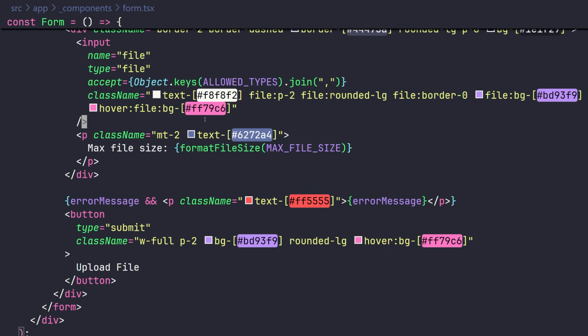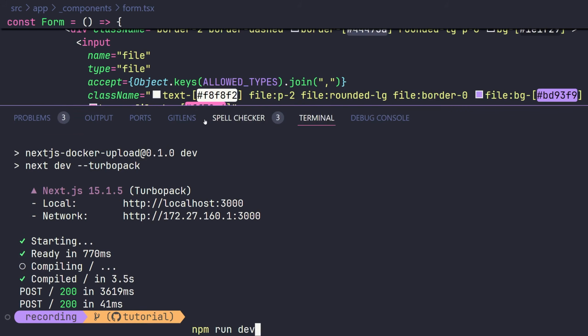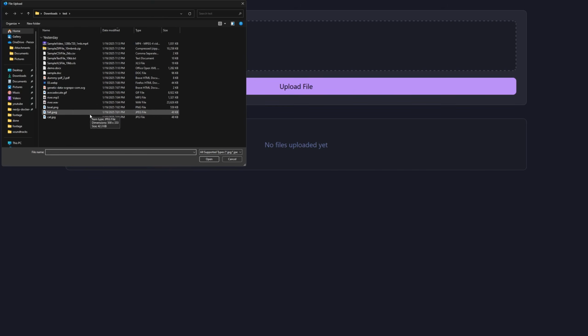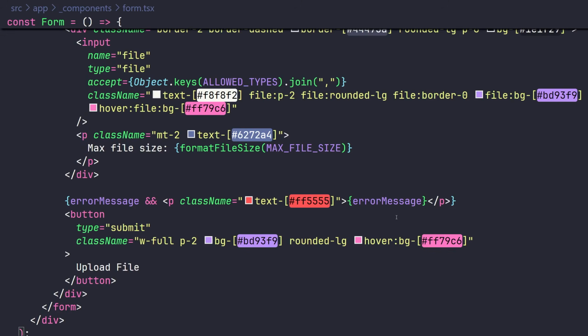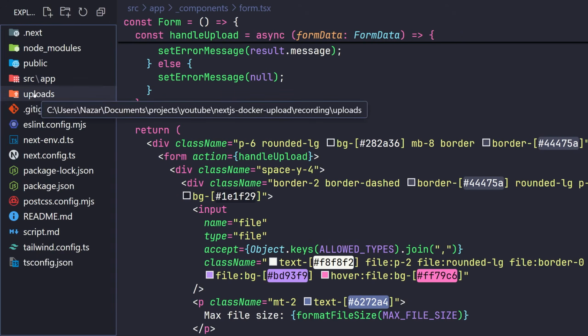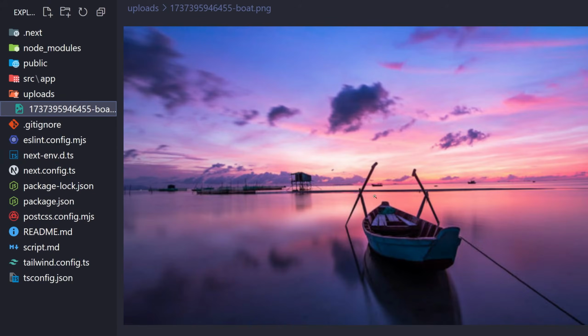Now to check that everything is working correctly, just restart the dev server. Now try to upload anything that you want. For example, I'm gonna select an image here and click on upload file. As you can see, there is nothing here because we have not implemented it yet. But to make sure that everything is working correctly, I'm gonna open the project, and as you can see here, the uploads folder is created automatically with the selected file, perfectly.